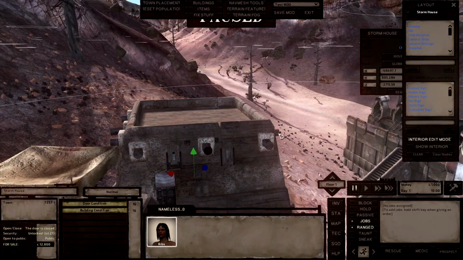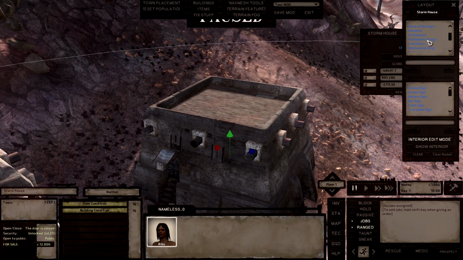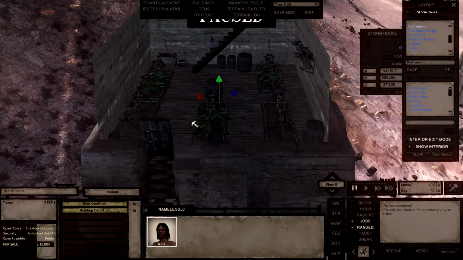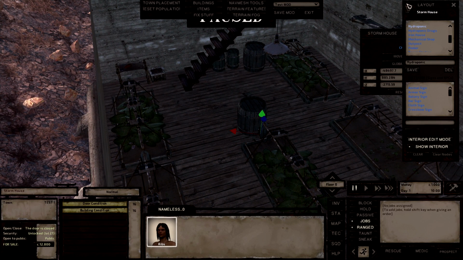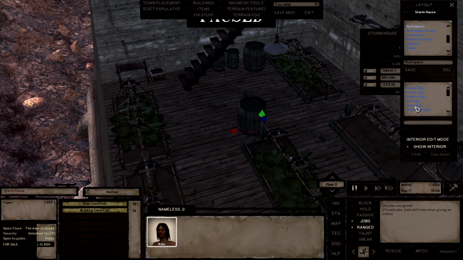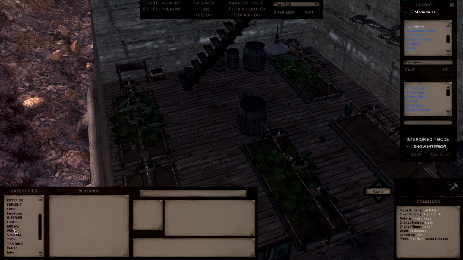Let's do this one. What are we gonna do with this one? Hydroponics. Let's edit the interior for that one as well. I do not think it has any nodes. Let's click that clear nodes button just in case. And then let's add some nodes. These are the nodes right here.